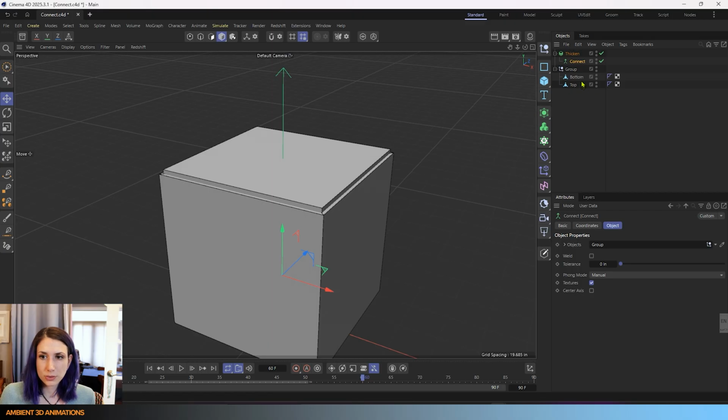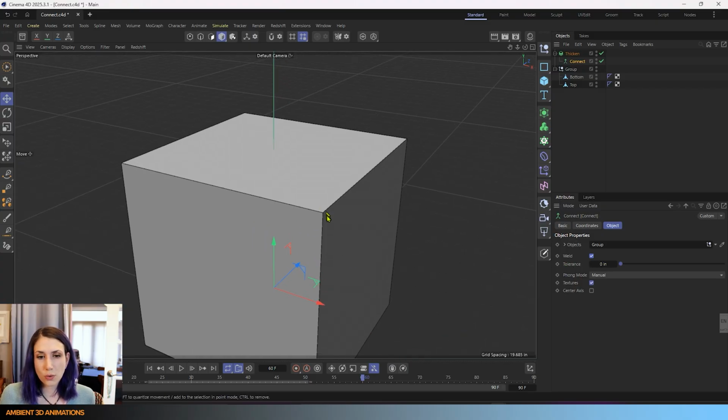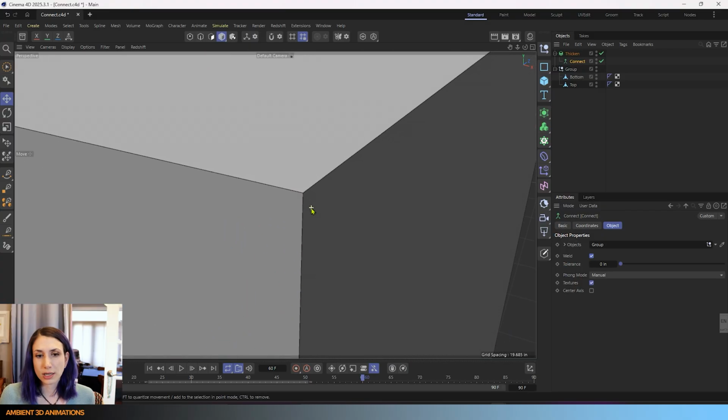Now, one thing to keep in mind is that you can also adjust the tolerance for the weld. So if you do decide you want to use the weld, which is what I usually use this tool for, you can adjust the tolerance. So right now our tolerance is on 0. So only when these points are exactly on top of each other, they will weld together.